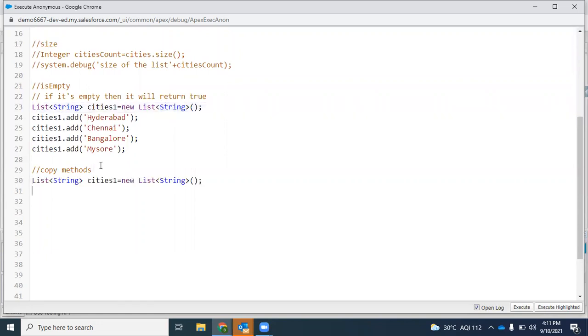Cities 2. Now I want to store the values of the cities 1 list in the cities 2 list, right? Here I'll just put the reference of the first list. Now let me print whether these values got copied to the second list or not. System dot debug cities 2. Let me click on execute.